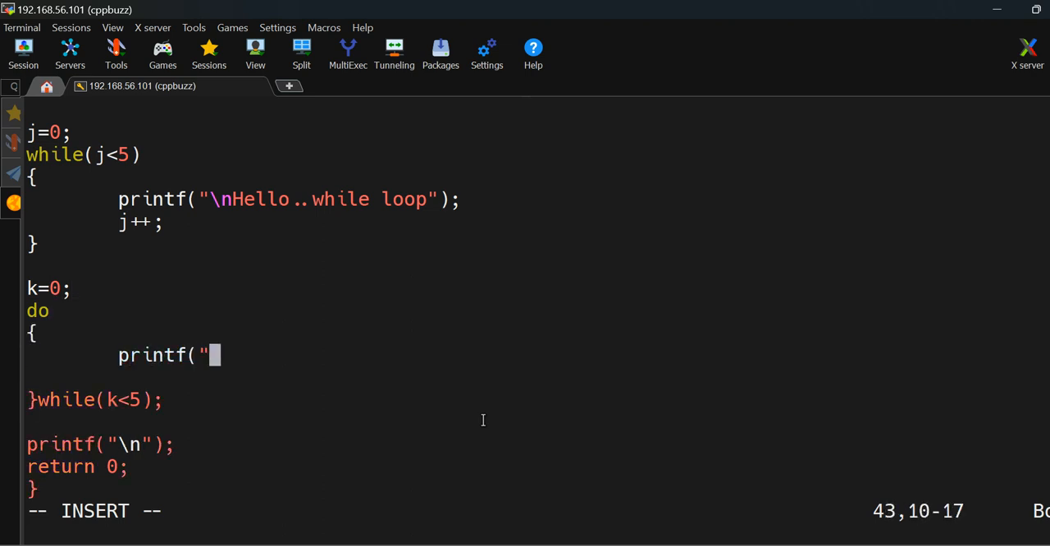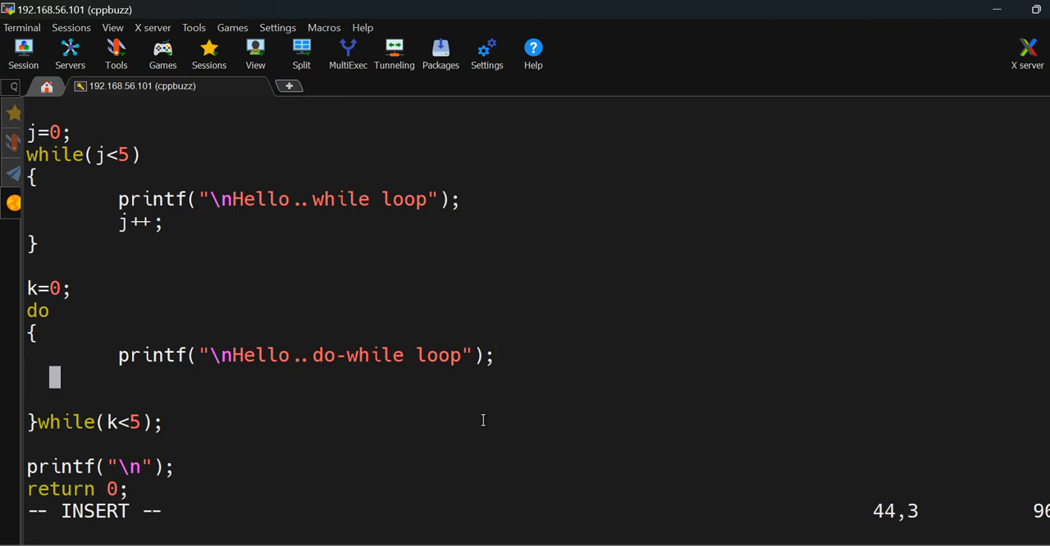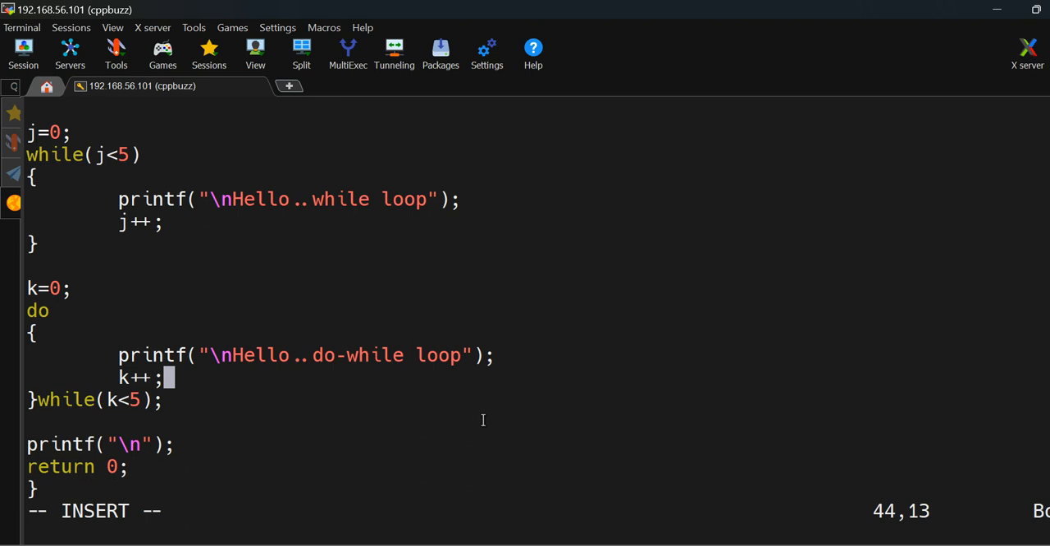So this do while loop will run 5 times. First I'll print some message, hello do while loop, and then I have to do some increment. Here we need the increment because we want to run 5 times starting from 0: 0, 1, 2, 3, 4. So it will run from 0 to 4, which matches 5 times.